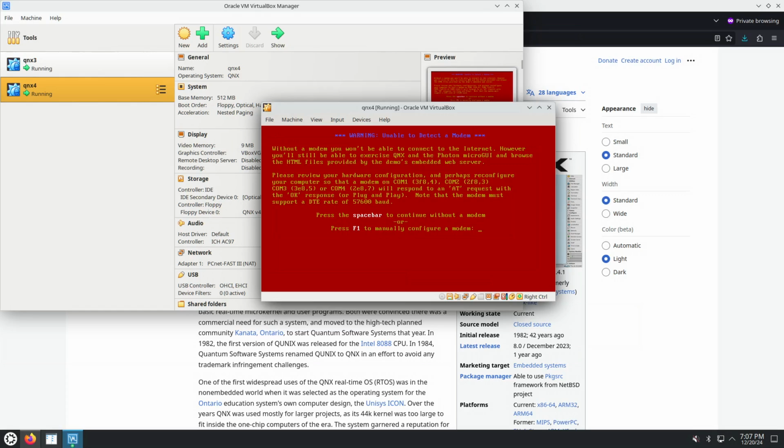Unable to detect a modem. So this is the version of the floppy disk demo. There used to be two versions of the floppy disk demo.